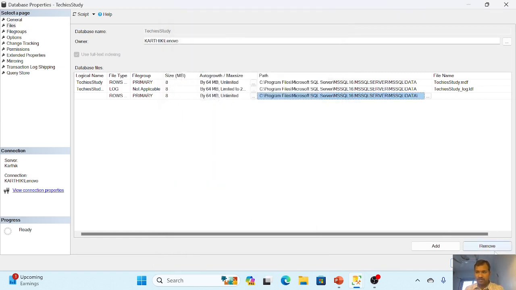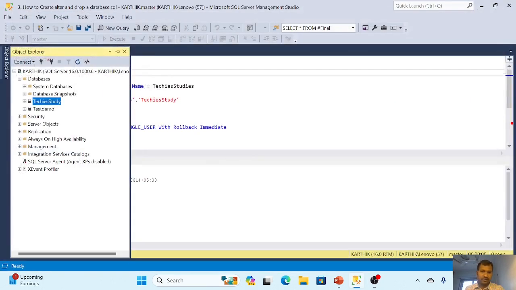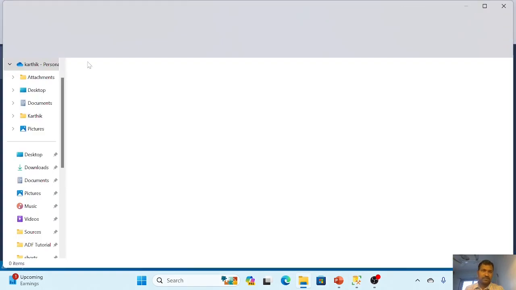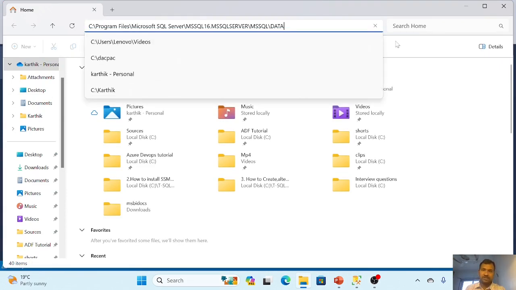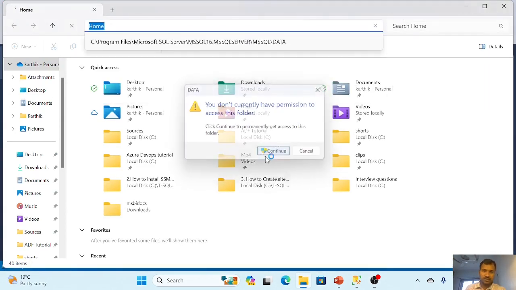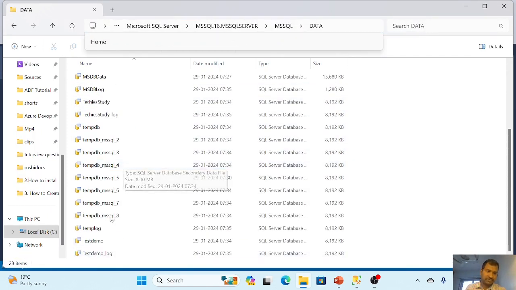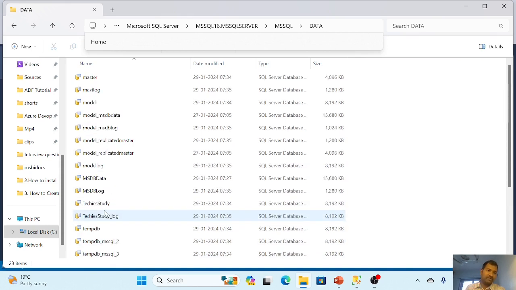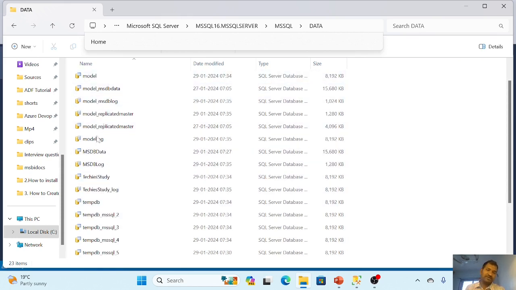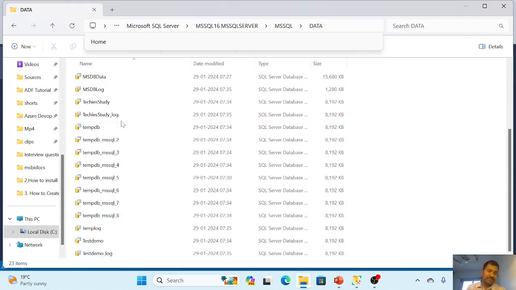Cancel and remove the last line. Click OK. Let's see. So click here and paste the path. Continue. See here it's created: tempdb, TestDemo log, TechieStudy log, TestDemo. So tempdb is a default system database, and its MDF and LDF files are already there. The two databases which we have created, those LDF and MDF files are created in this path. If you want, we can configure different paths as well.